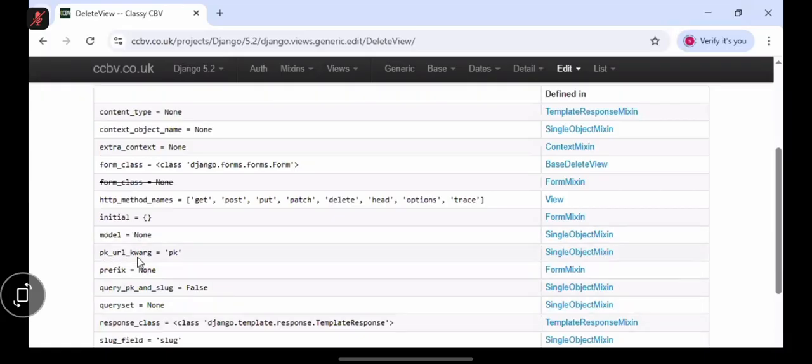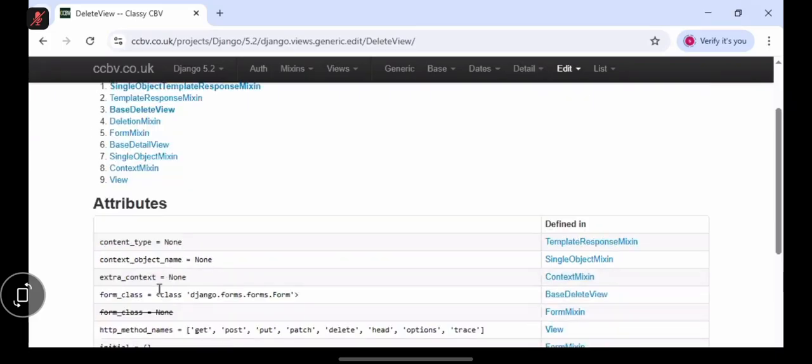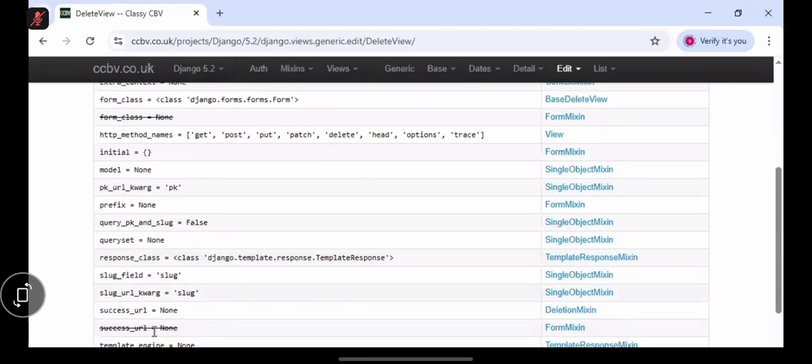And there is a primary key URL keyword argument. If you want to change the name of this URL argument, you can change it. What is the URL argument you are given? PK. But instead of giving PK, you can give any other name. You can also change the context object name. All these are the predefined attributes which are there in delete view. Whichever attribute you want to change, you can change it.